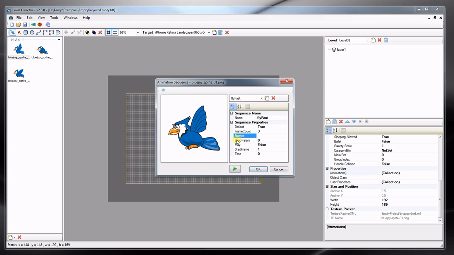The loop param just tells Corona how many times this animation should loop. Does it loop forever or once, twice, etc. Play is actually a Level Director property, and it basically tells the utility module, the module that loads your level, whether it should play this sequence automatically for you. We'll set that to true for now. And start frame: as it says, we're going to start from frame 1, and there are three frames.